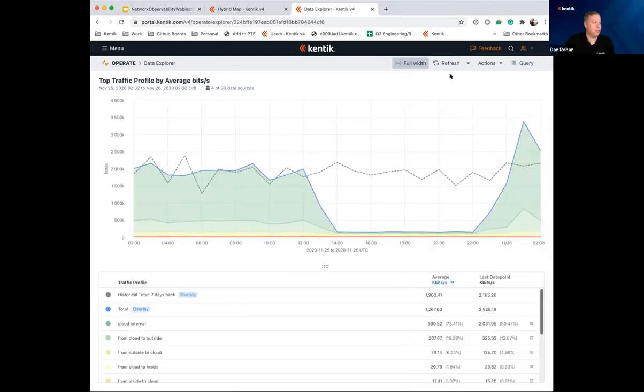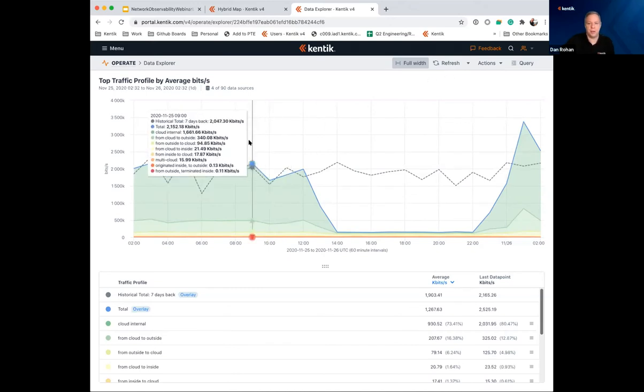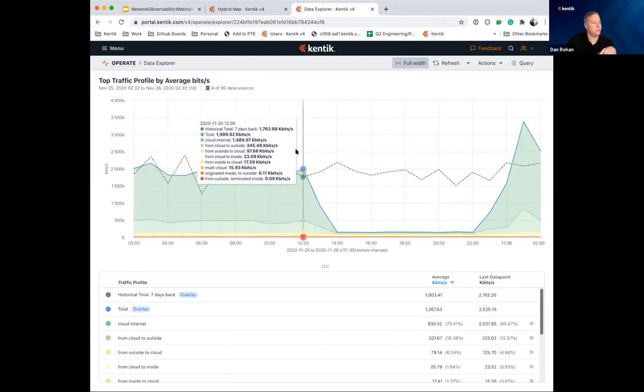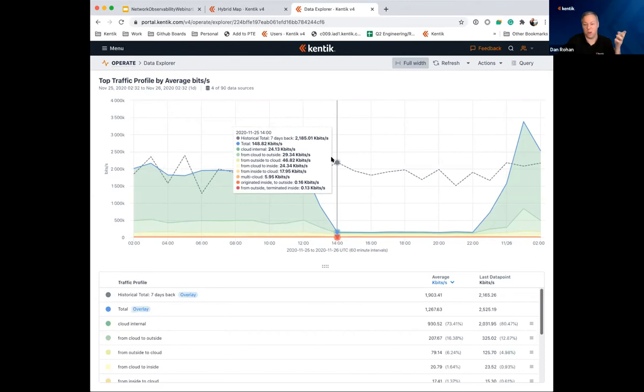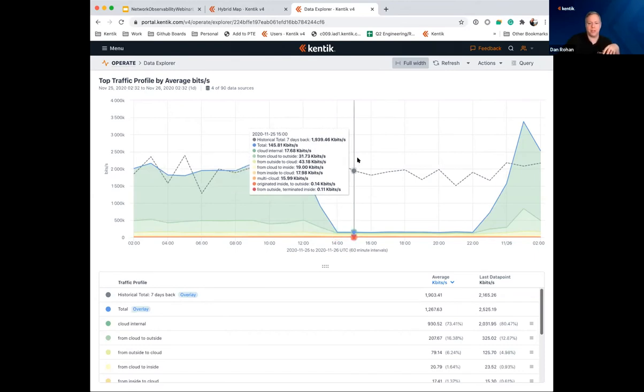Okay, so looking at this graph, we can start to see the story unfold. Prior to the incident, we see the vast majority of our AWS traffic was internal. Closely following that, we also see this profile called from cloud to outside, meaning traffic that originated in the cloud but went out to the internet, but not including my on-prem network. And as the incident unfolds, we can see a moderate decrease in traffic from 12 to 1400 hours, maybe sharp, really, where traffic was just a fraction of what it was previously.